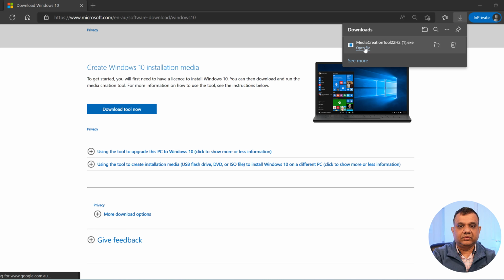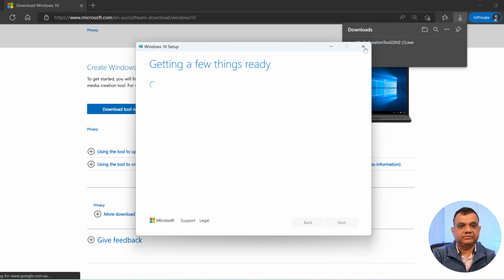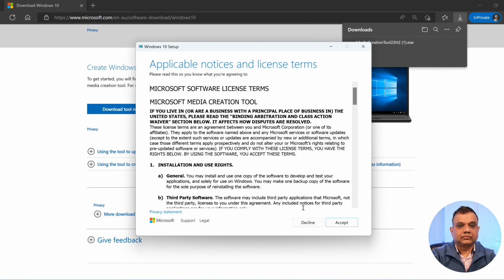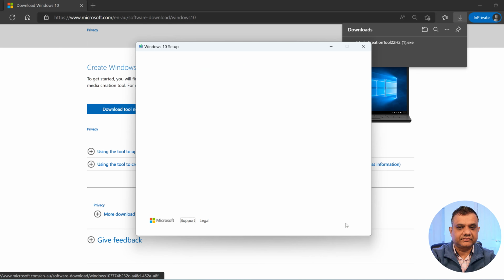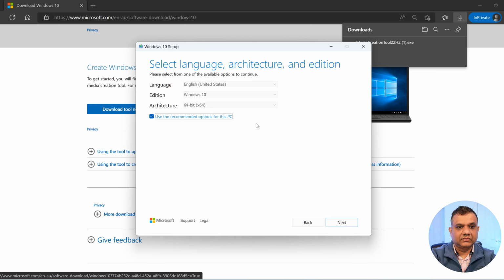Once it is downloaded, let me launch the media creation tool. It will launch Windows 10 setup. Okay, click on accept. Now I can see the option upgrade this PC now, or the second option is create installation media. I am interested in creating the installation media. It is giving me the option to use the USB flash drive, DVD or ISO file. Click on next. It has selected the language, edition, architecture. Click next.